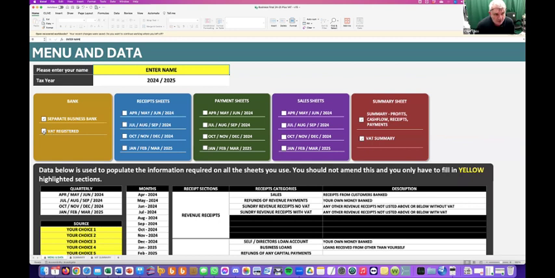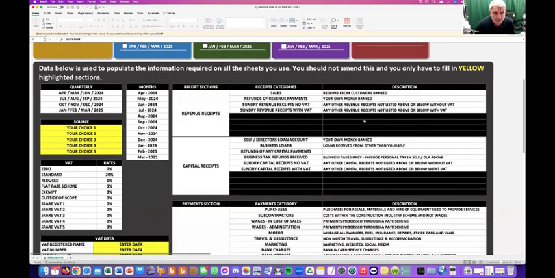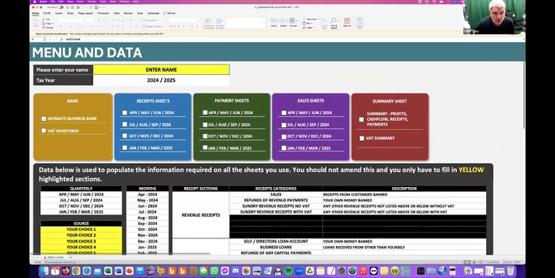You tick if you're VAT registered. So I'm just going to leave VAT registered off for the moment. And I'm going to close the summaries over to the right just for the moment and just talk about this sheet here. So the top section is where you would tick what certain features you want or apply to your business. Do you have a separate business bank account for your business? Yes or no? Tick it yes or no. Are you VAT registered or not?